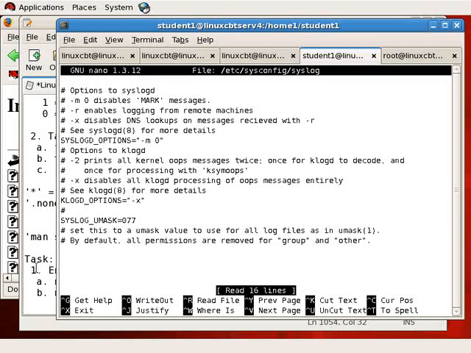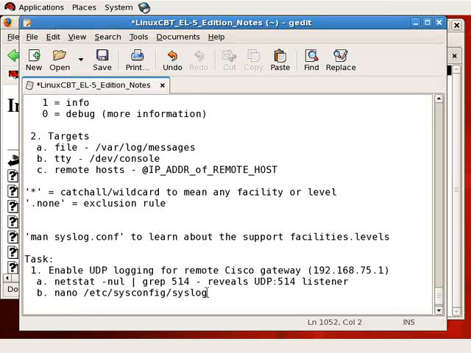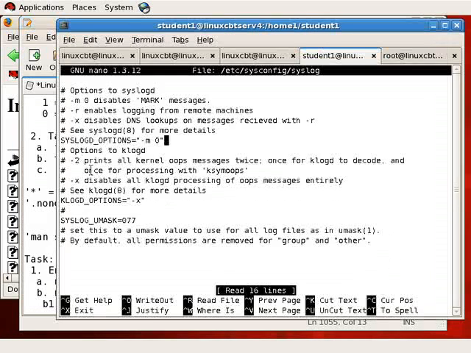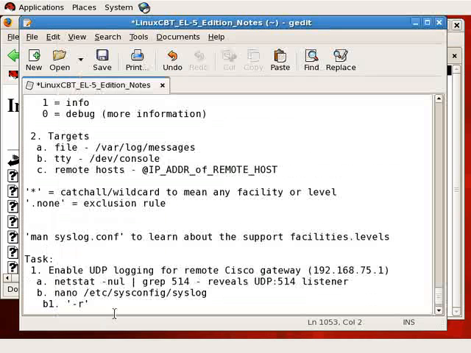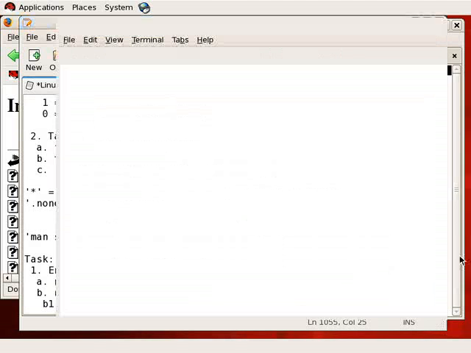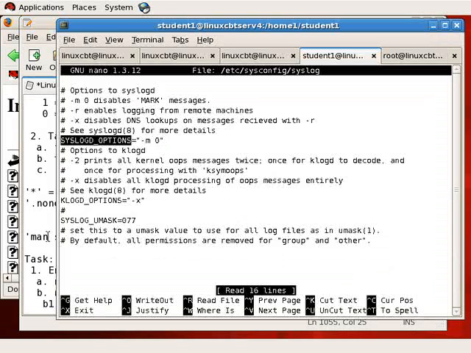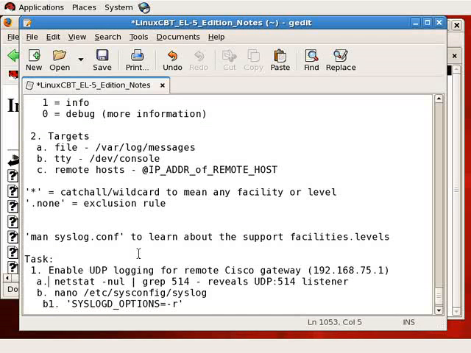-r ensures that the service, when restarted, binds itself to UDP socket 514. So modify /etc/sysconfig/syslog and include the -r option for the variable SYSLOGD_OPTIONS. So append or set SYSLOGD_OPTIONS equal to -r as an option. And it's between double quotes, so let's just indicate as such.